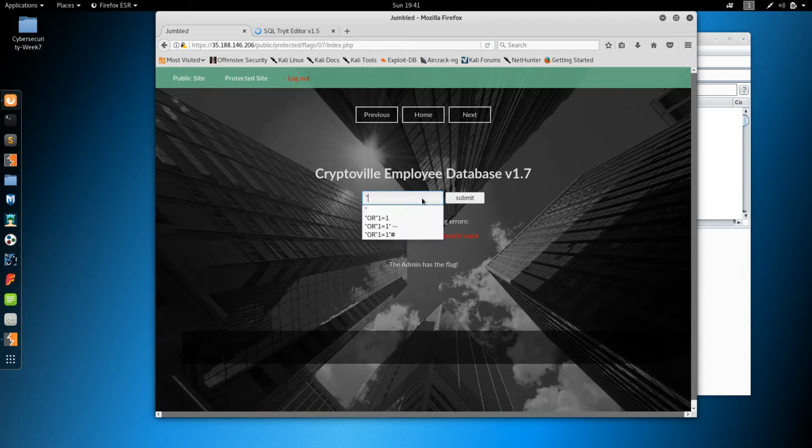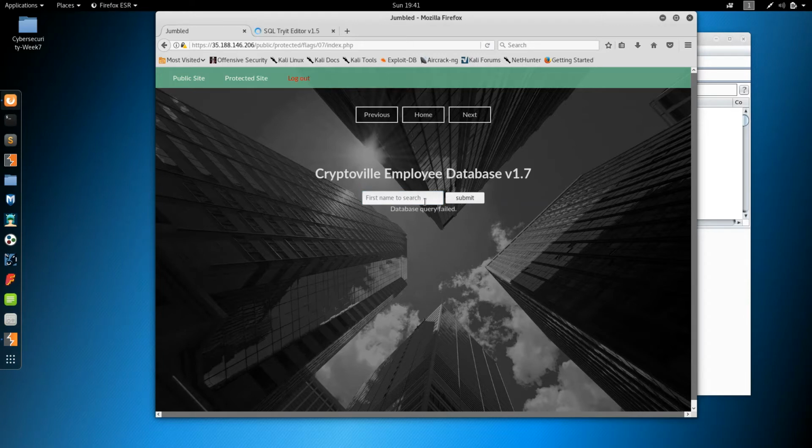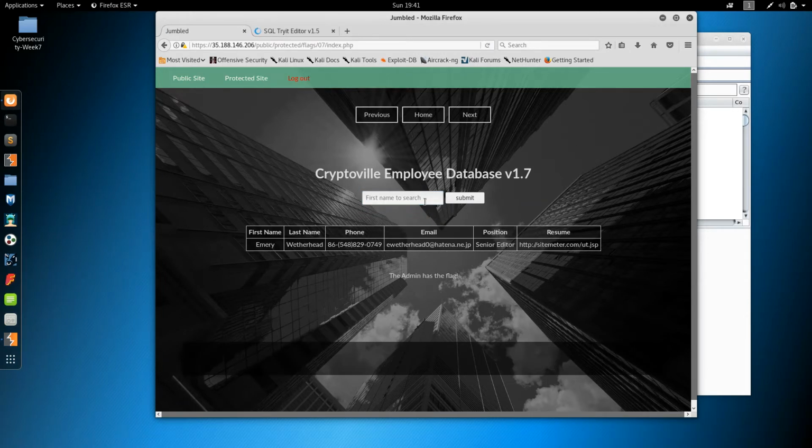So let's try double quote. Let's try single quote. Single quote is good, so we'll try something like this. Okay, and it's returning only 1. So let's do that, but we'll add a pound sign.